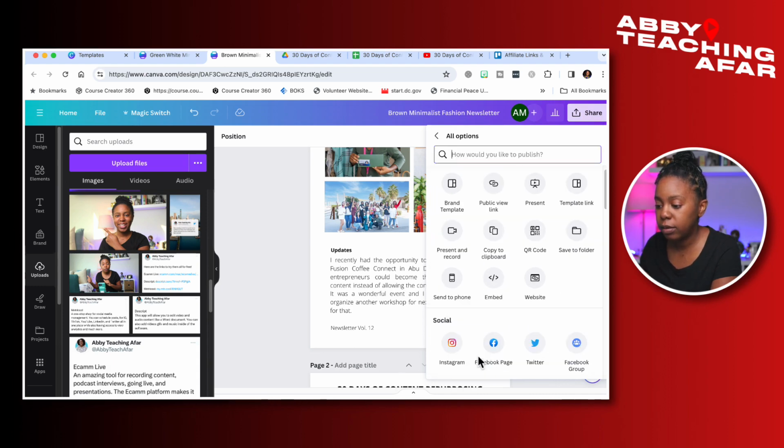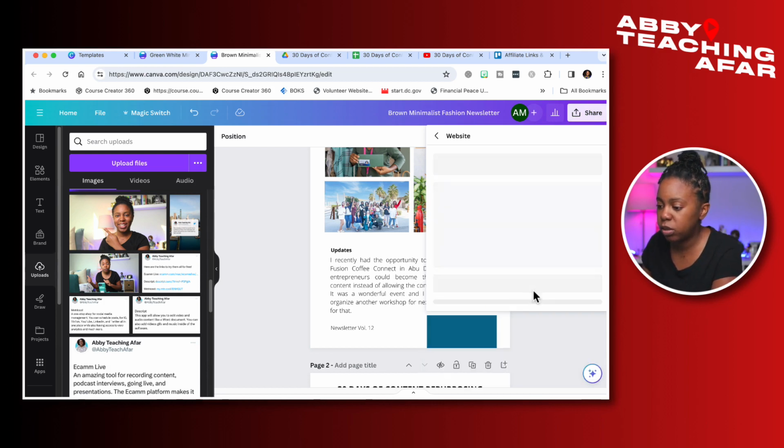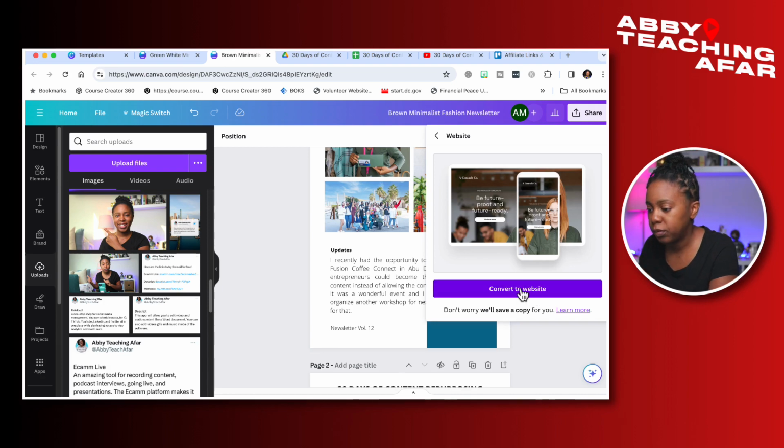So you can look and you can share it as a link that people can view. You can share it as a website for people to view right here within the Canva template. You could also share it directly to other social platforms such as LinkedIn. But let's go ahead and press website so I can show you what that looks like. So you convert it into a website.